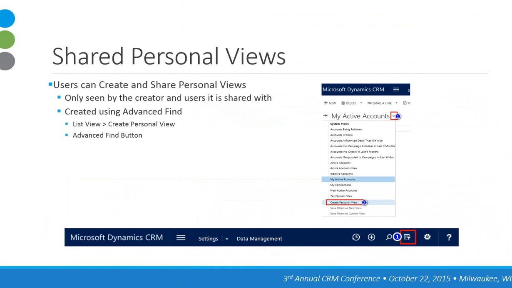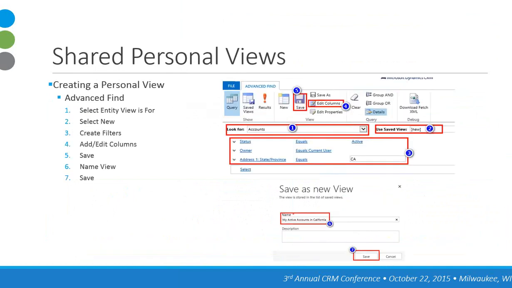using Advanced Find. So you can access them from the List View, Create Personal View option, or from the Advanced Find button. In creating a personal view, you just need to select the entity that the view is going to show up for, so accounts in this example. Select New, and then you can create your filters here.